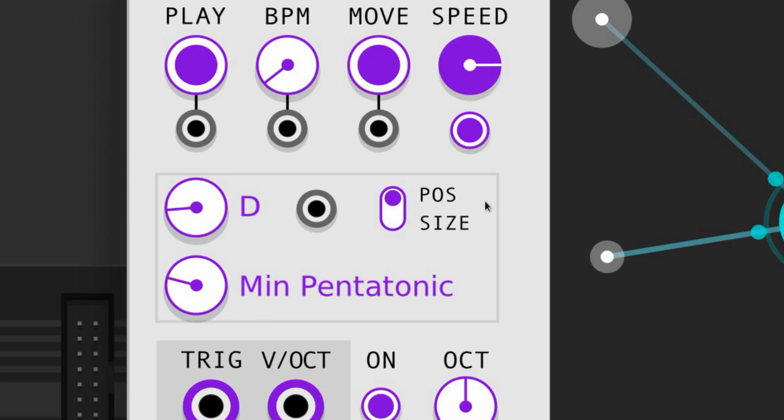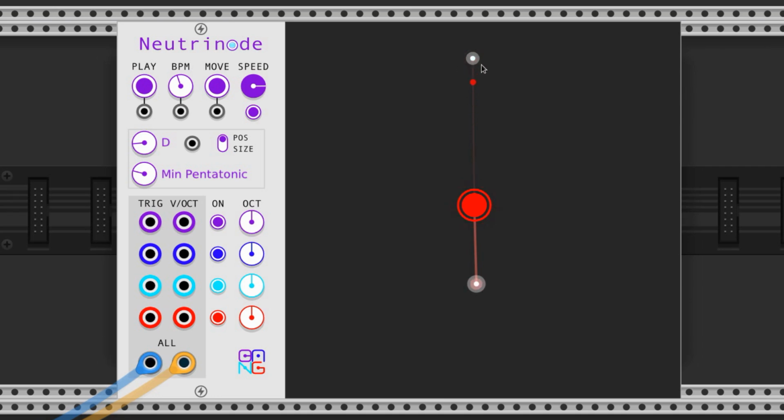There are 2 pitch modes that can be selected by toggling this switch here. Position refers to the receiver node's Y position within the screen. Receiver nodes, which are the white ones, located more north will produce higher pitches than nodes positioned more south.